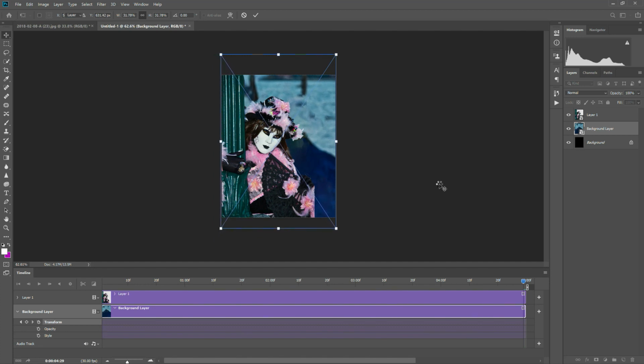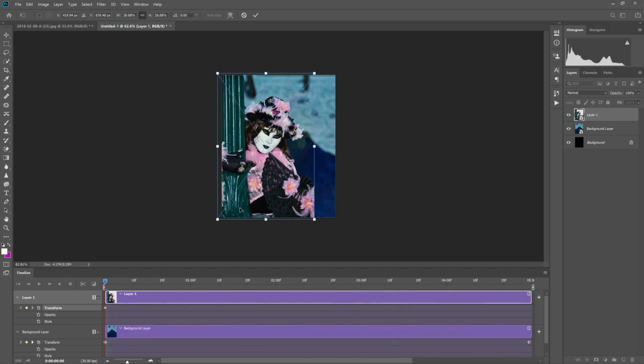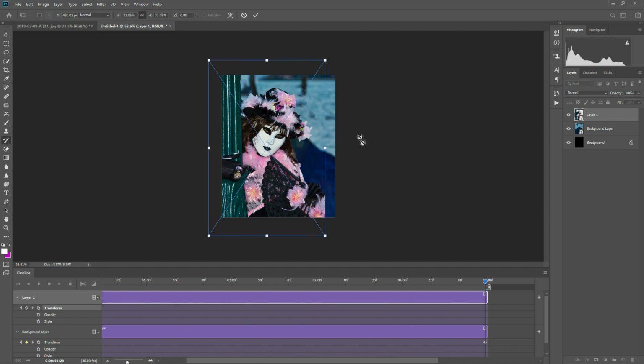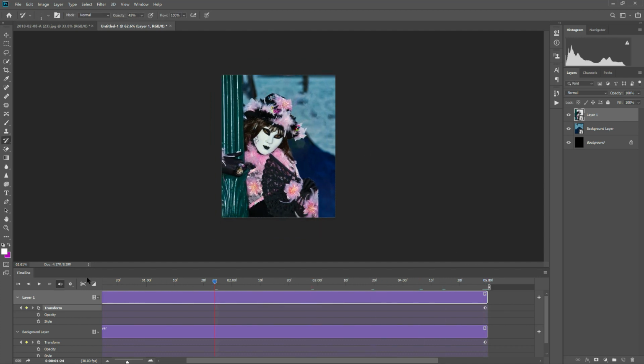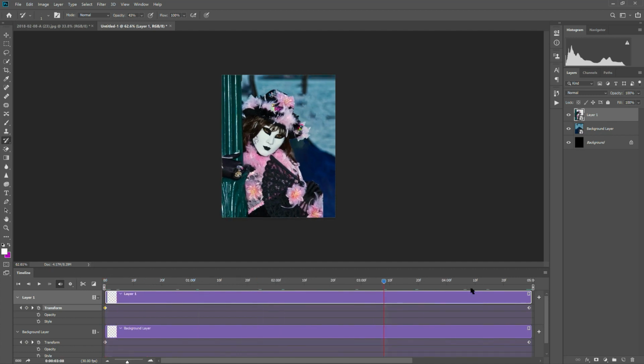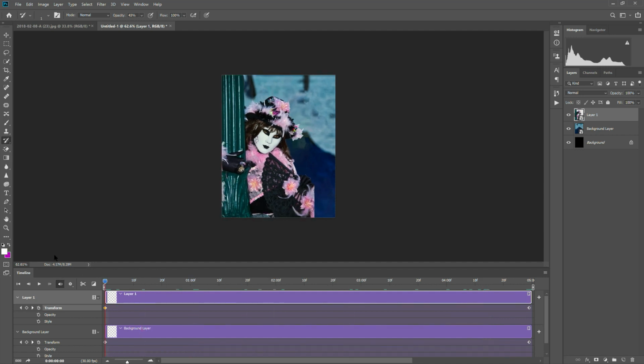Move the time slider back to the beginning and repeat this process with the model, but this time zoom in, not out. Remember to press Enter to save the new keyframe. When you move the time slider back and forth, you should see your animation. My biggest mistake at this point is not pressing Enter to save my keyframes.